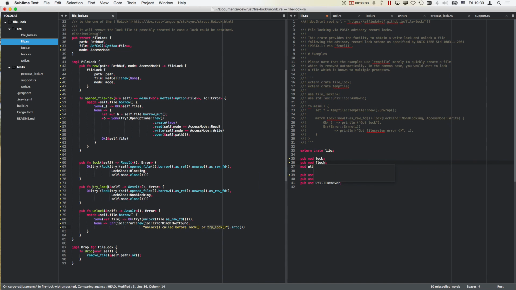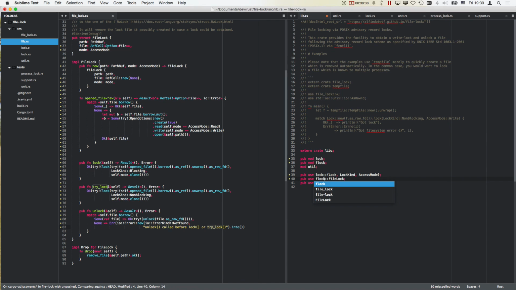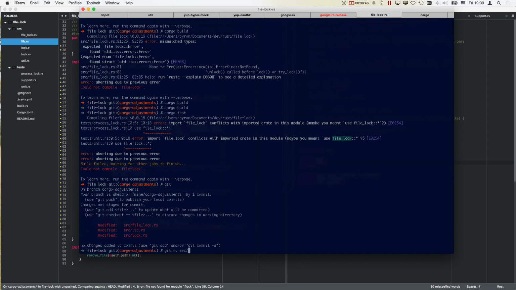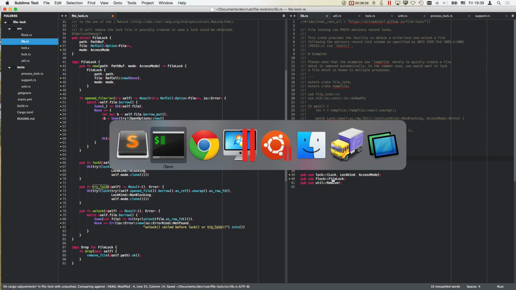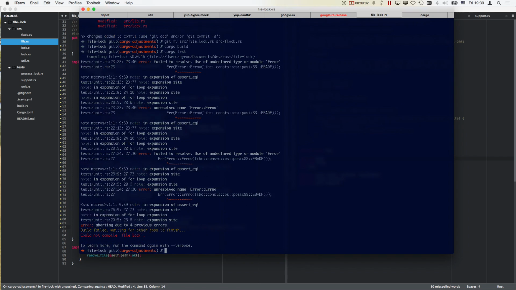Use FileLock. Like this. And it's also about time to finish this up. Git move source FileLock to source FileLock.rs. Good. That should be a bit better now. Cargo build. Cargo test. Ah, come on. Really?